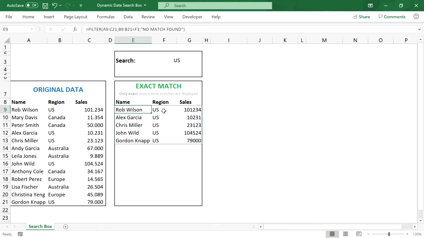All rows with US as their region are displayed, and all other rows are left out. The formula is only in the selected top left cell, but the dynamic array is spilled into all the surrounding cells. Let's change the search term to Canada, and we get another correct filtering result.